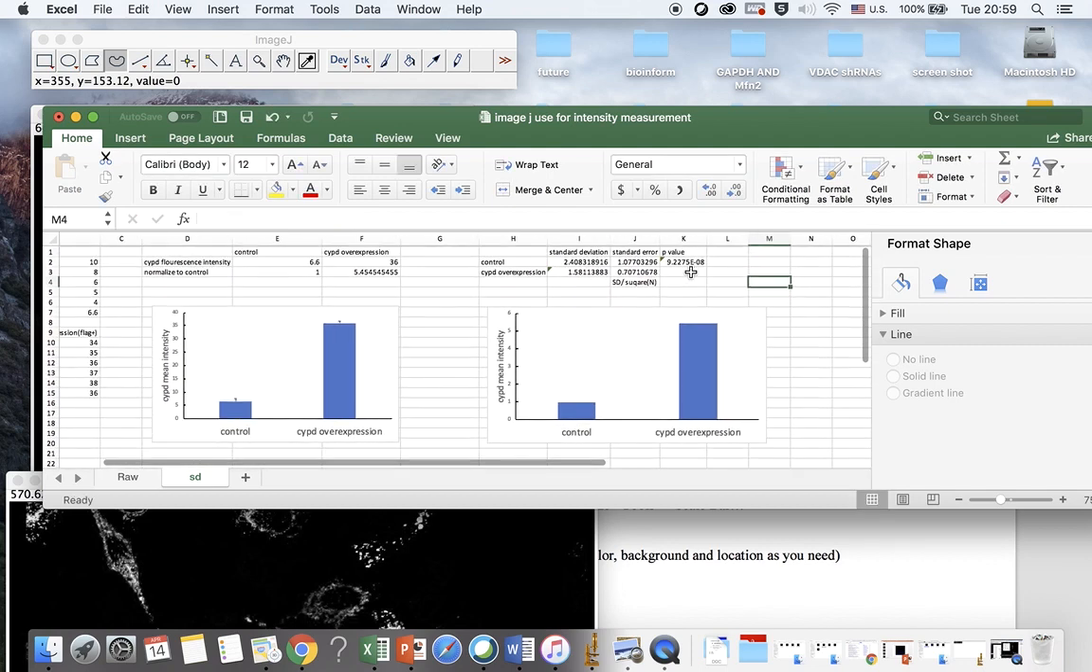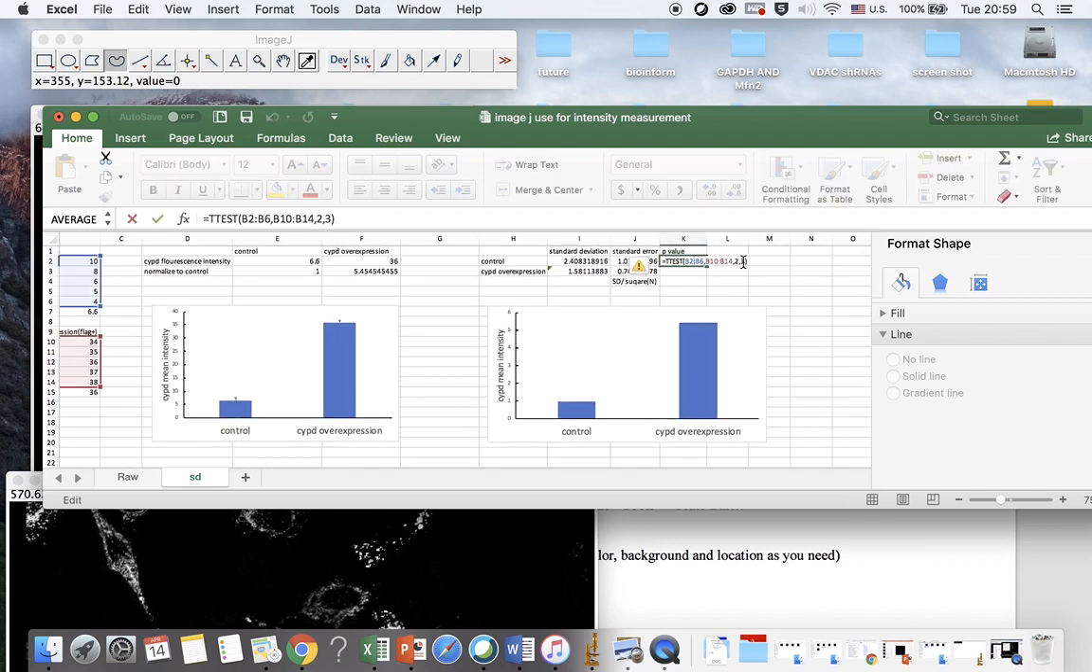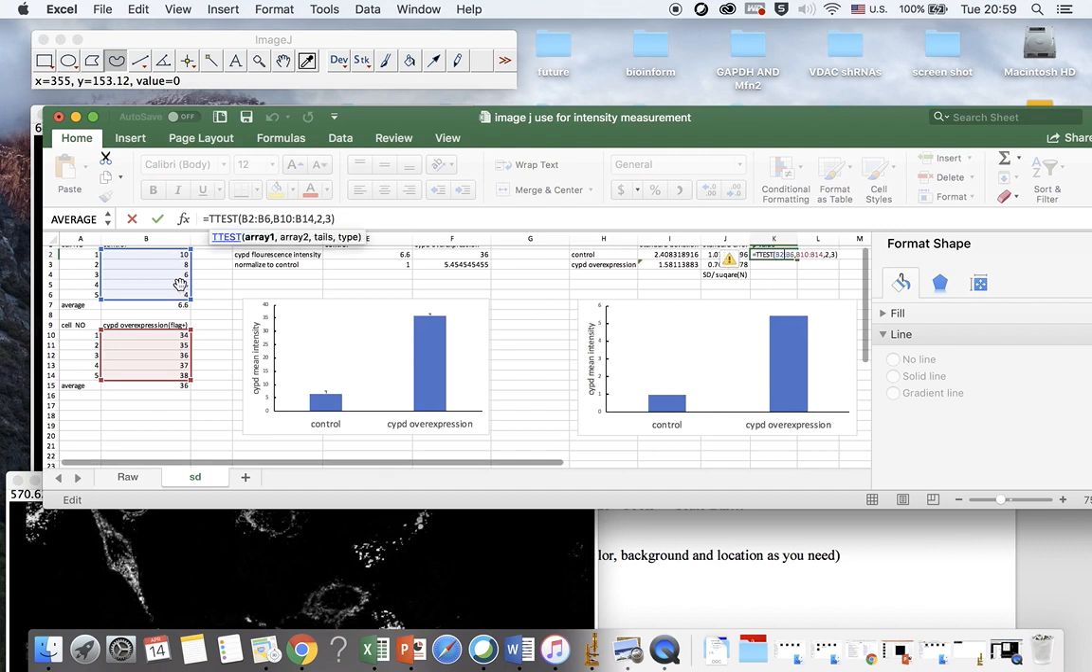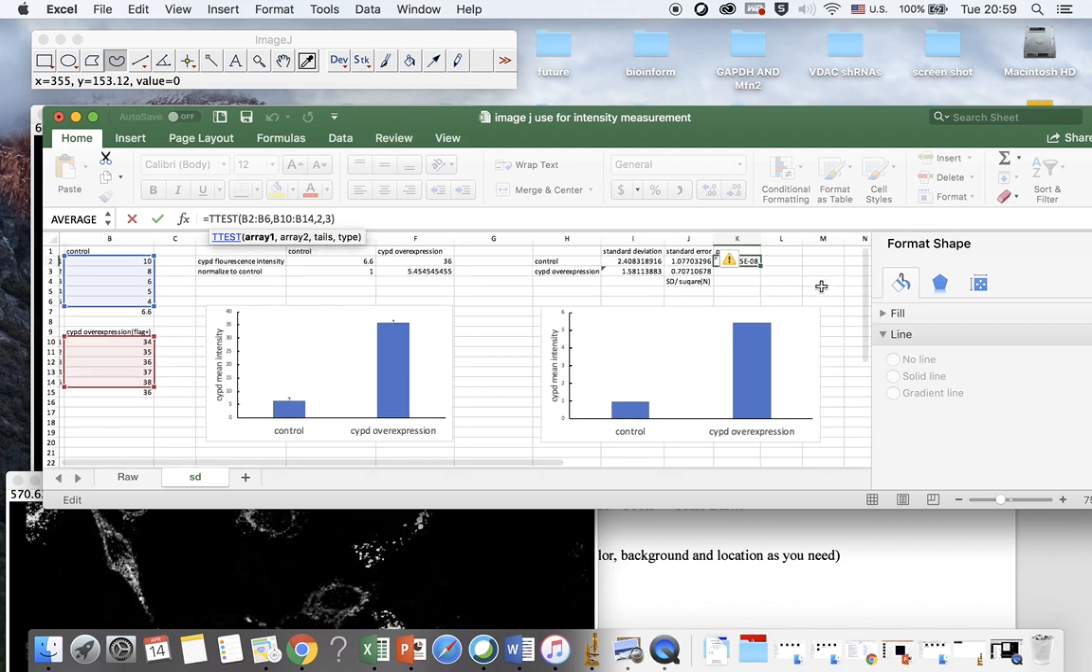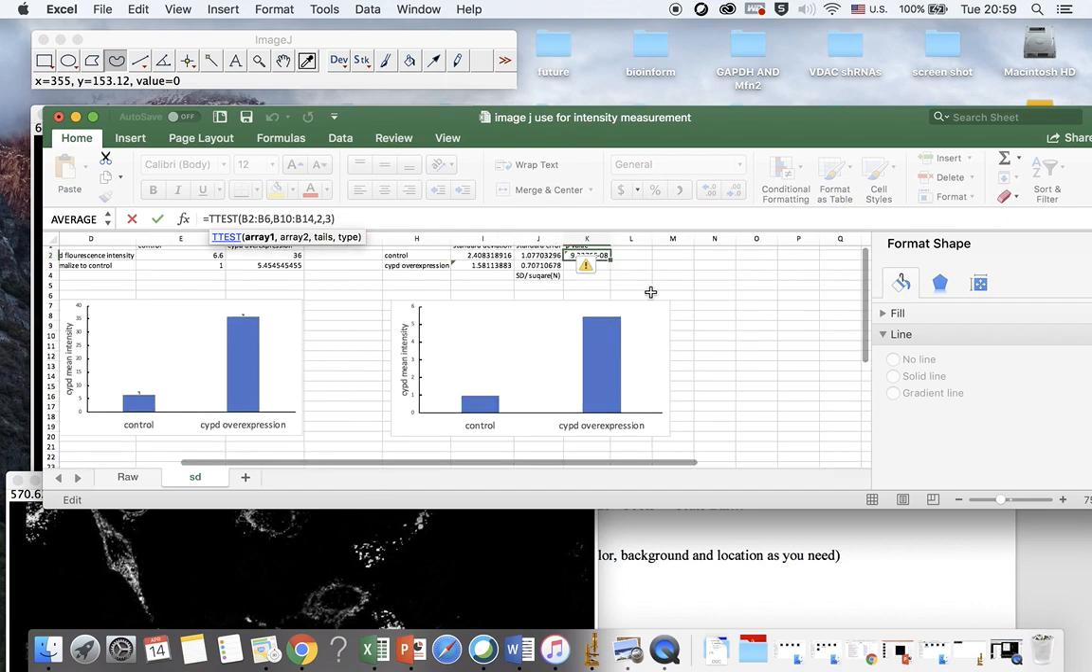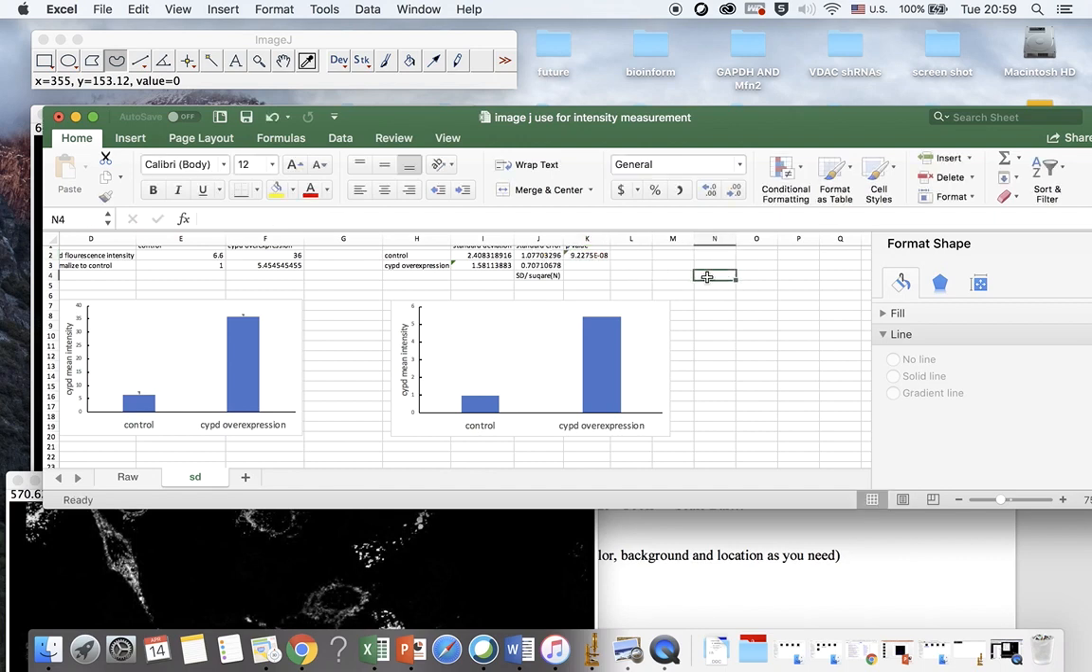And for the type, we choose number 3. That means the variance of the values in the two groups is different. If the variance in the two groups is the same, then we use number 2. So keep in mind, always use the two-tailed test, and the type you can decide by the variance of your values. That's pretty much about the data analysis.